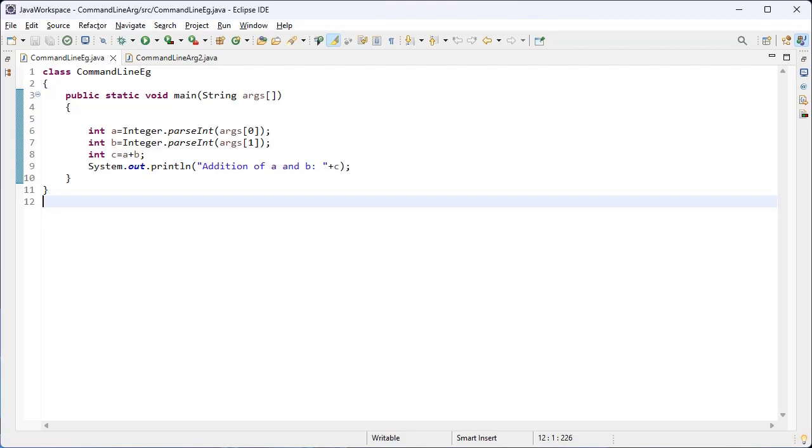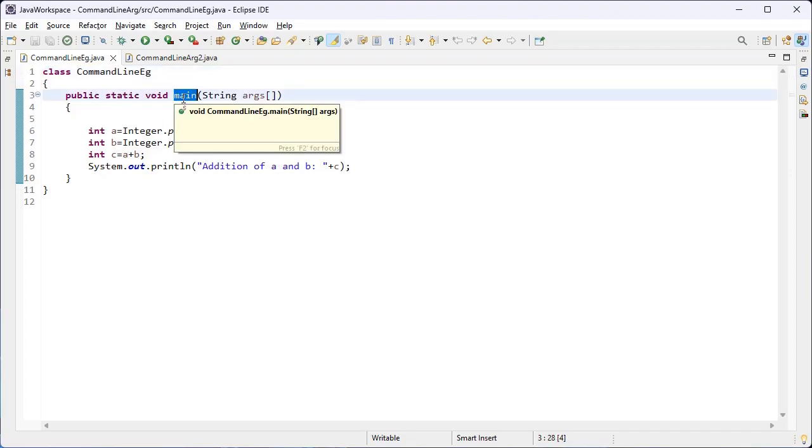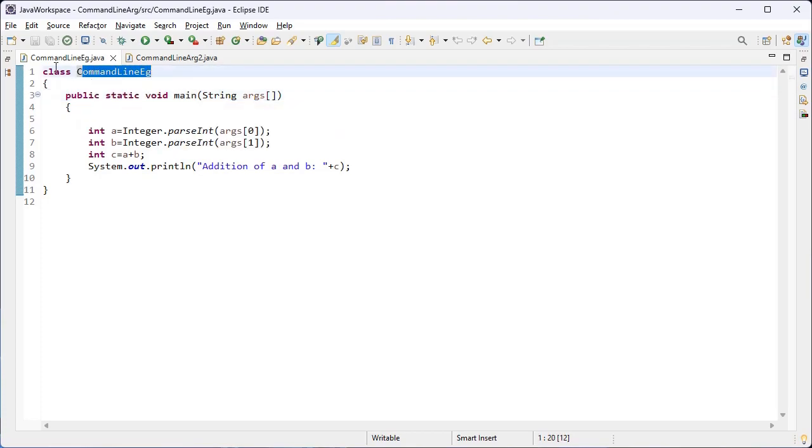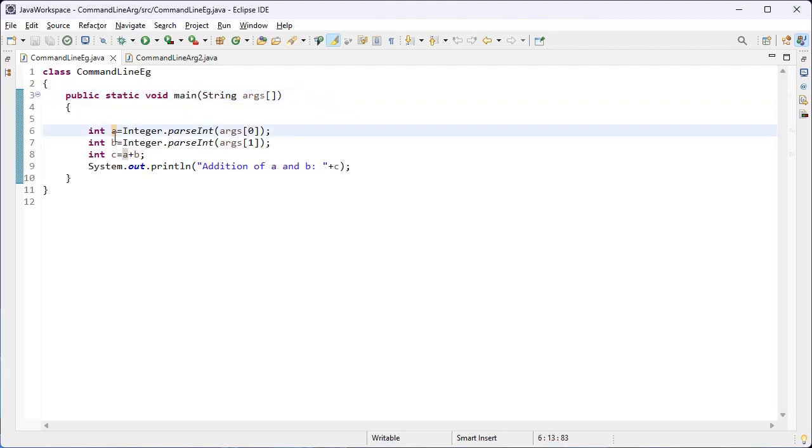Okay, let's see this example. Here I have created the class. The class name is CommandLineEG. Inside this class, I have created the main method. So my file name should be the same as this class name. Okay, my file name is CommandLineEG. And inside the main method, I have created three variables A, B and C. All are integers.